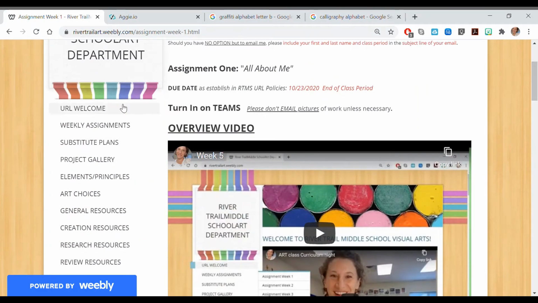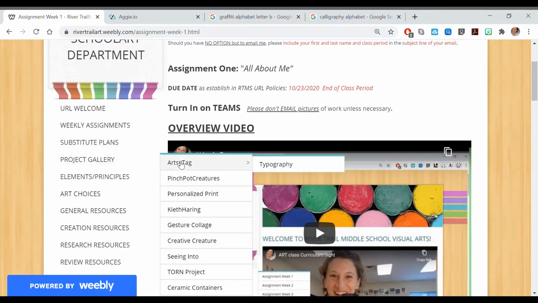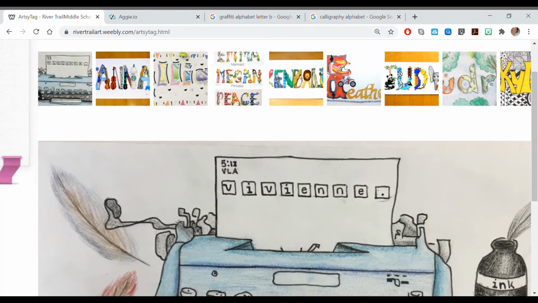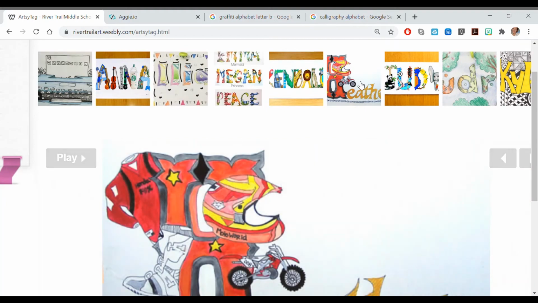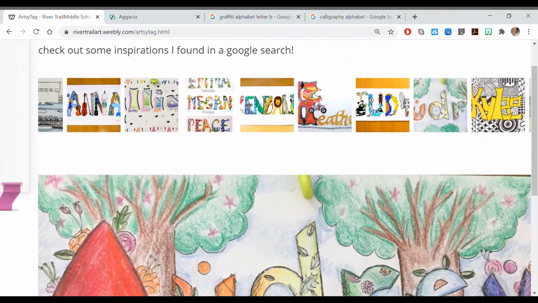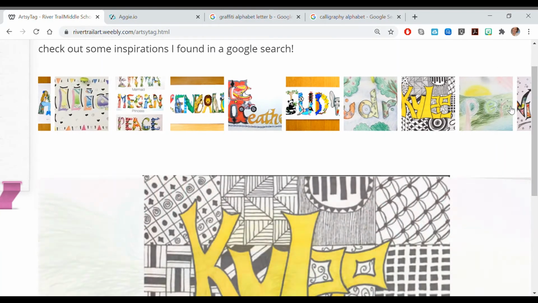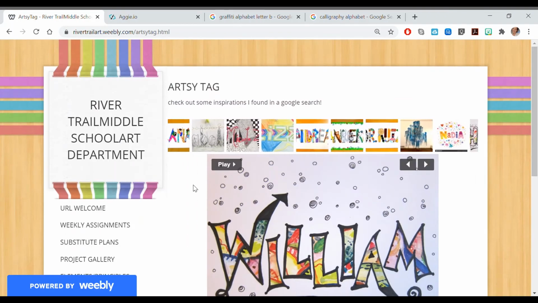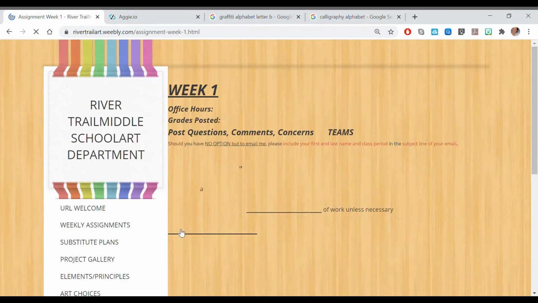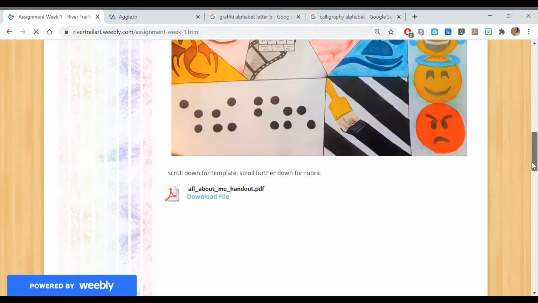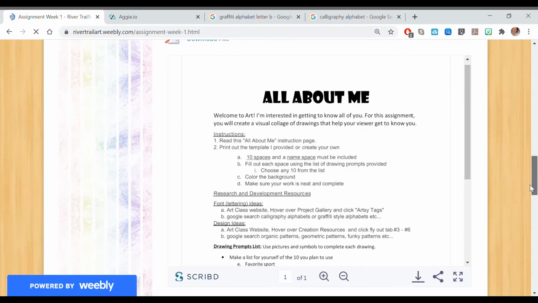Another place that it tells you can go is hover over Project Gallery, click Artsy Tag, and wow, there's some beautiful student work here. All right, so tons of different ways that you could potentially do your name, and it's not just letters, it's some sort of miniature work of art. All right, so back to week 1 assignment. Back to our instruction page, past our examples. It's pulling up for us.